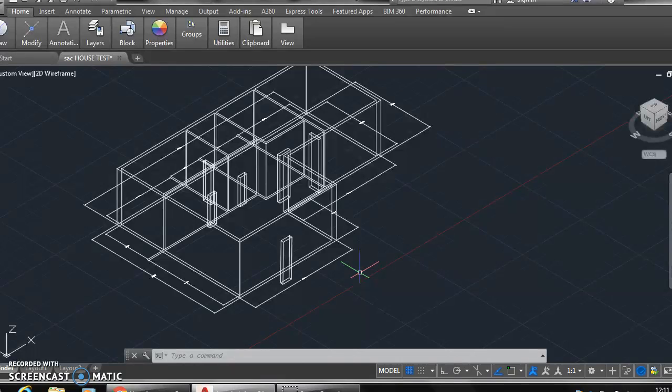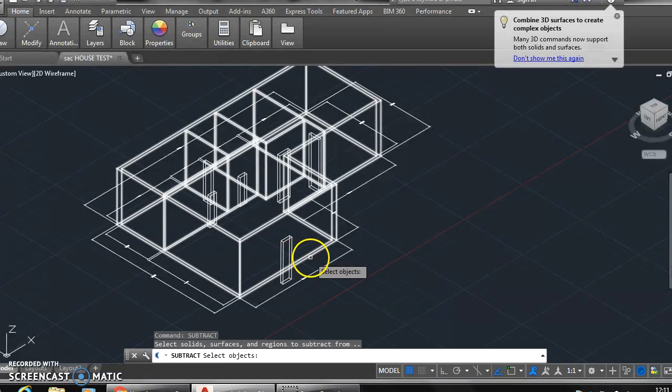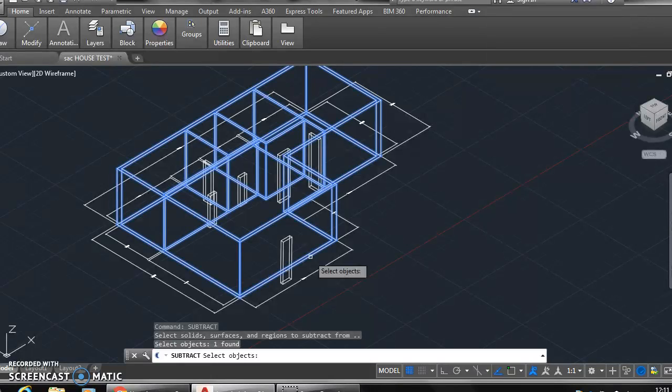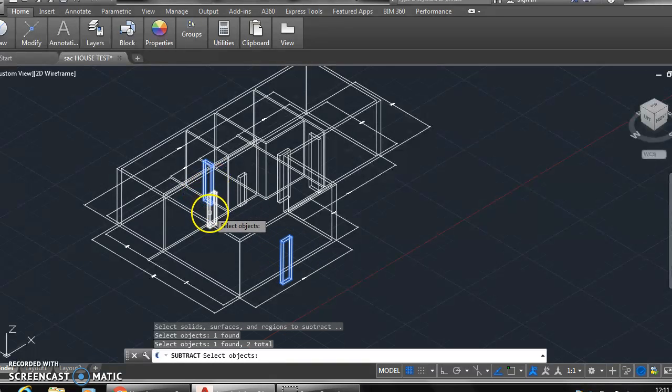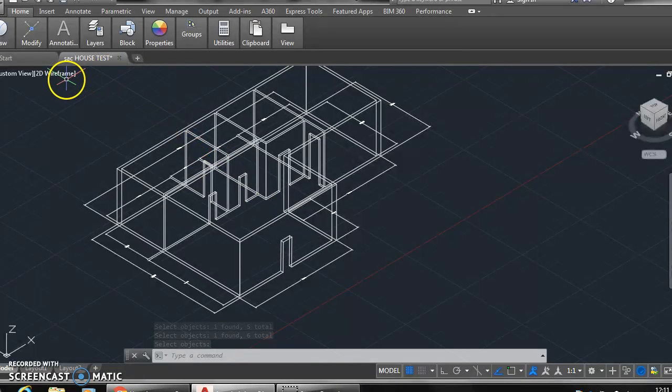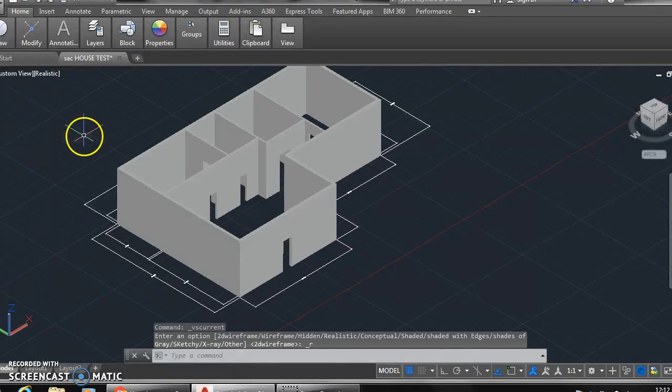Now, as the final thing, all we got to do now is just subtract. So we're going to type in subtract, and enter. We're going to click the whole house, and press enter. Then we're going to pick these specific doors. Click, click, and we're going to press enter. And voila, we now have our doors. So if we were to go into the realistic view, we now have doors.